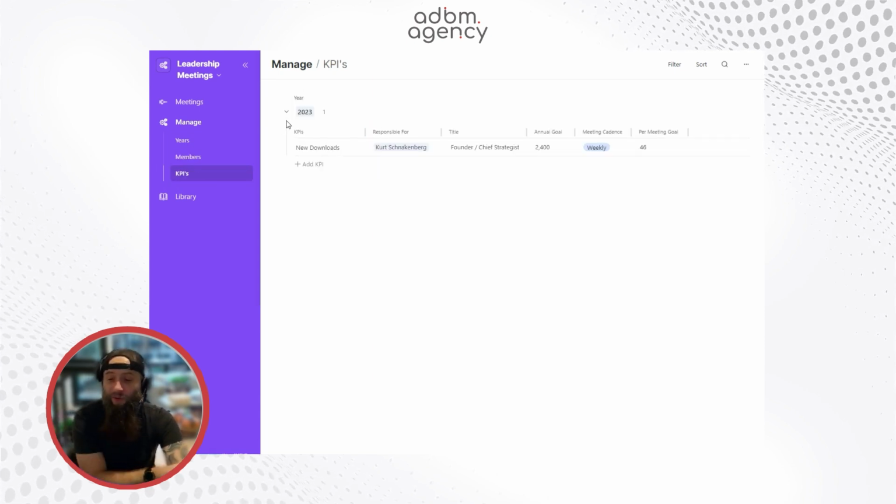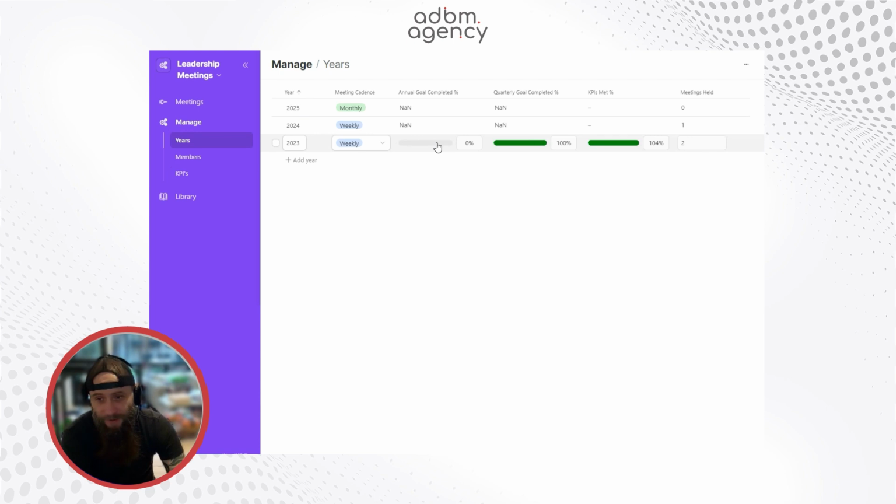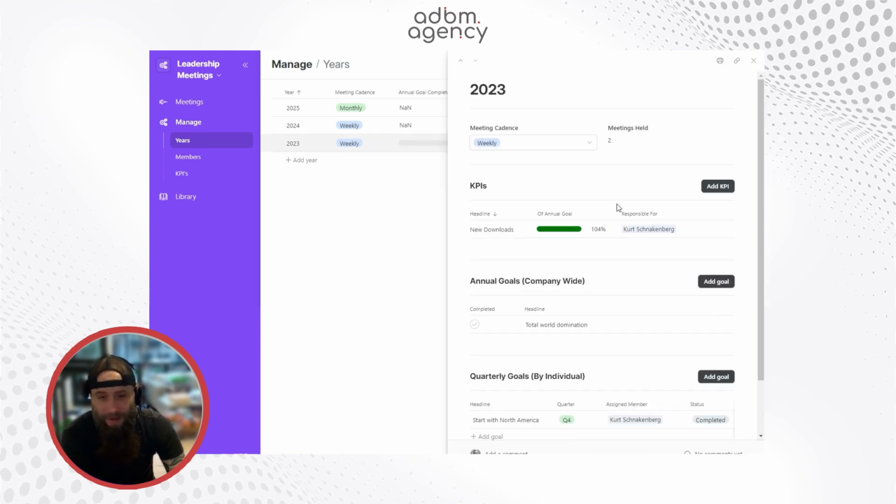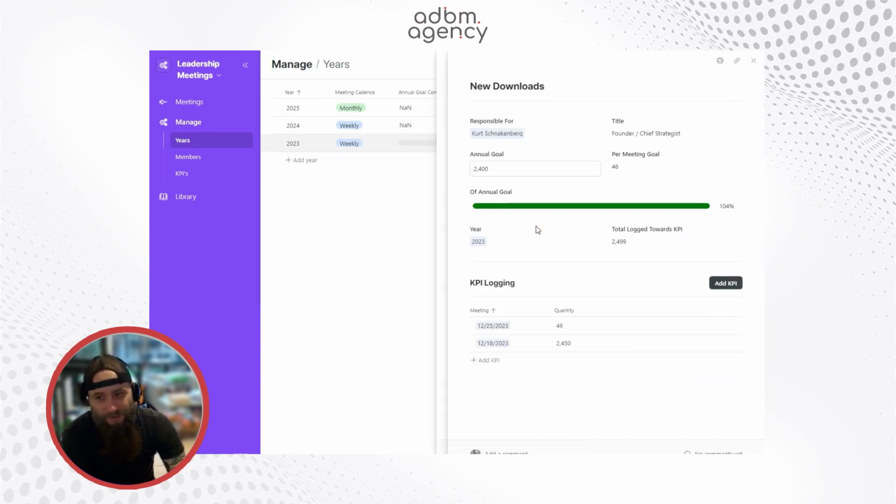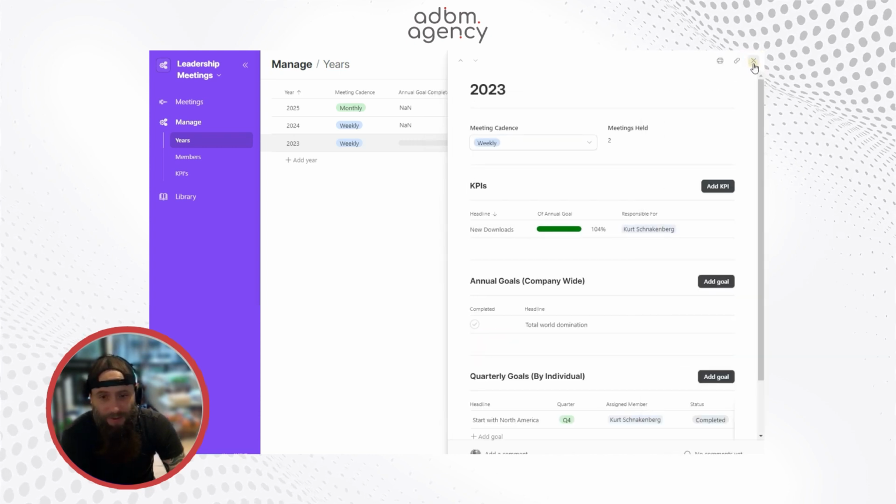We can then jump in here and look at specific KPIs that are split up by year. Generally, you're going to manage your KPIs, however, through the years section. And again, going into a year and then going into a KPI here brings you to the same window.